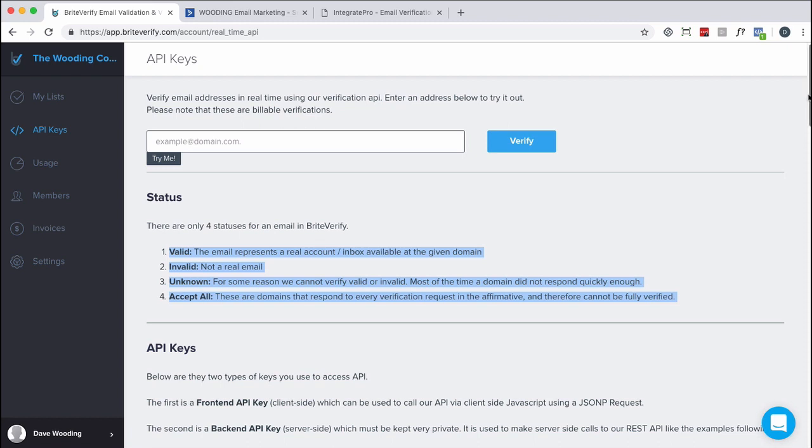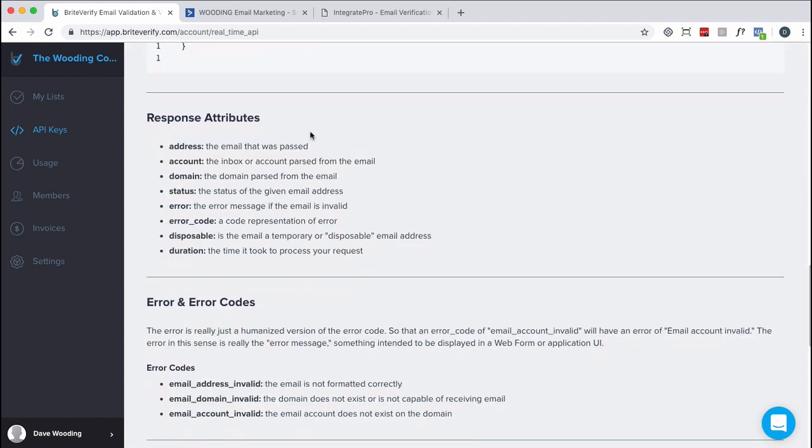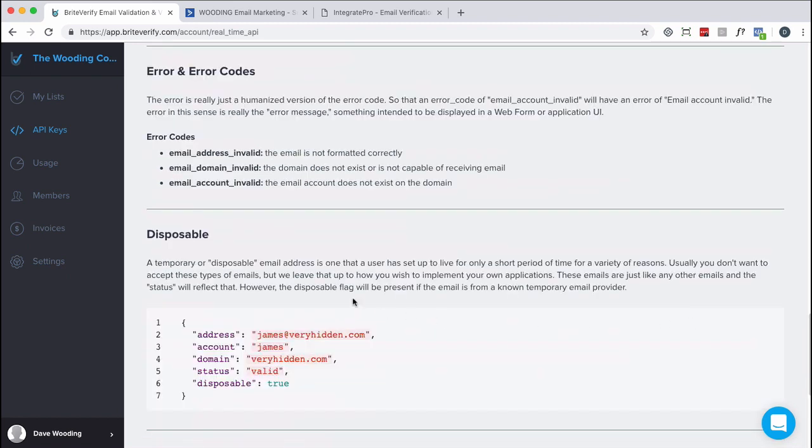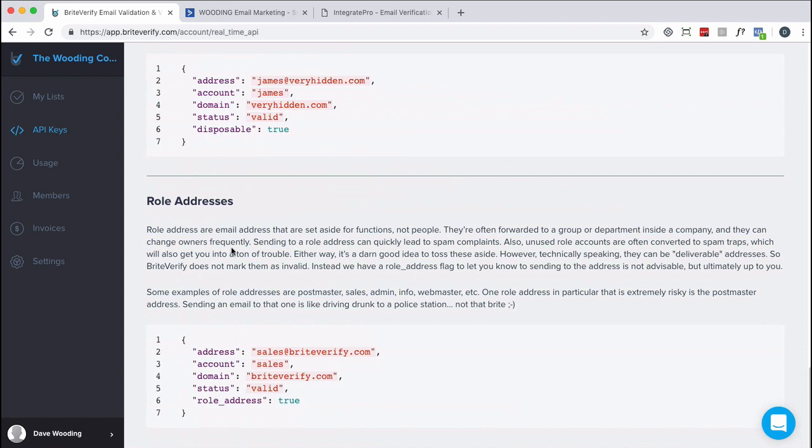They do have more information that they collect down below, and let me show you what you can actually capture. There are additional response attributes, in particular the error codes, and they'll tell you if an email address is invalid, email domain is invalid, or email account is invalid. Furthermore, they'll let you know if a disposable email address is being used. You definitely don't want those on your site. There are certain websites that provide that service. And then, are they role addresses?